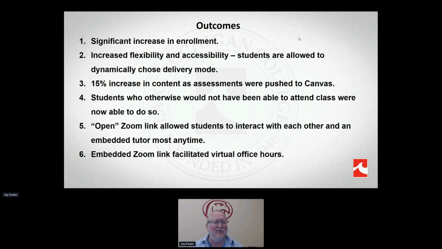And then I left that Zoom link open so students could interact with each other without me being around. We have embedded tutors in most of our CIS classes, and that's how the embedded tutors would interact with those students too. And of course, the same Zoom link was used for virtual office hours. So we've had great success. Those are our outcomes with the approach.